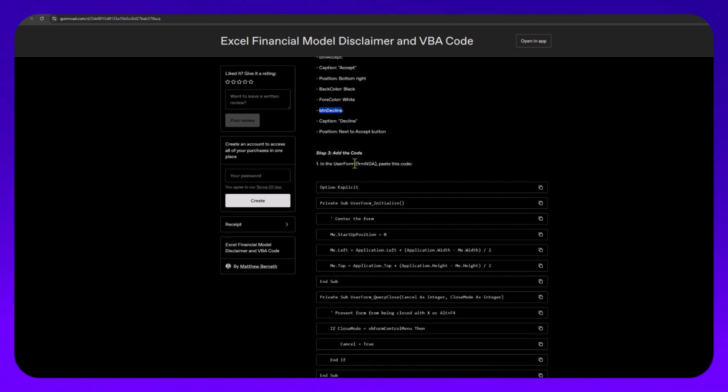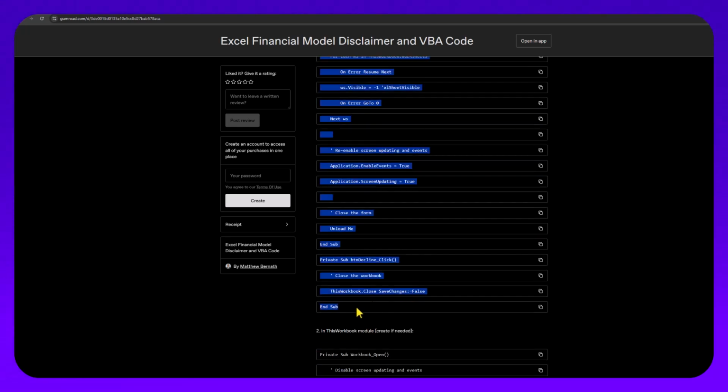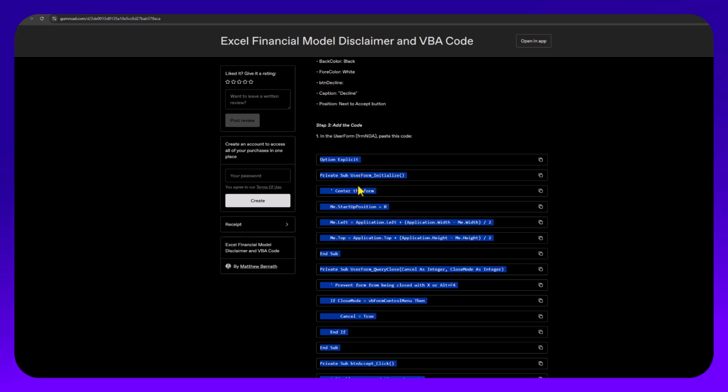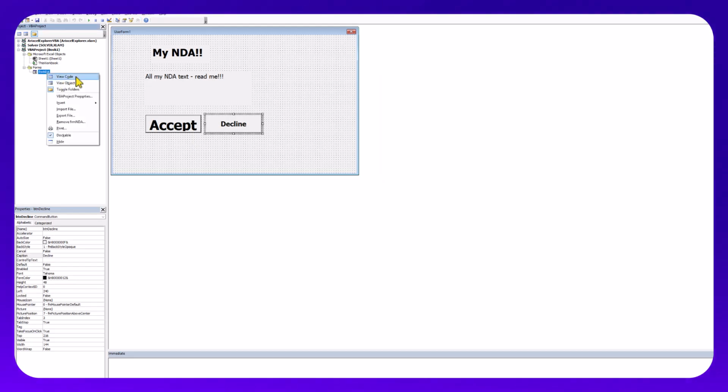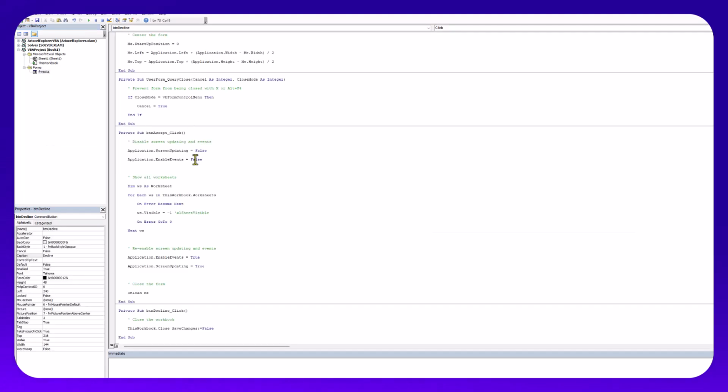If we scroll a bit down on the implementation page with all the instructions, we can see all the code there. So I'm going to go and select all that code. You need to select all of that code. That's the code that's behind the user form. You want to right click on the user form and click view code. And you want to paste all that code there.